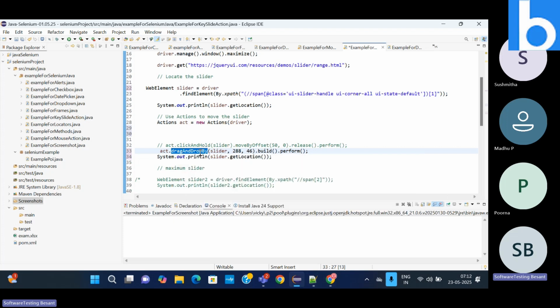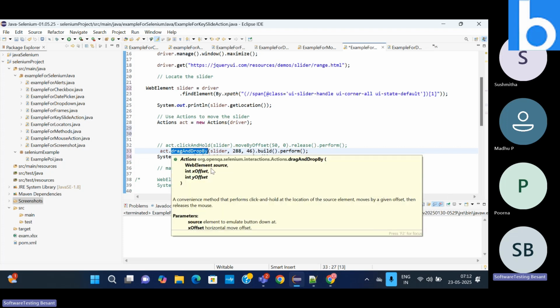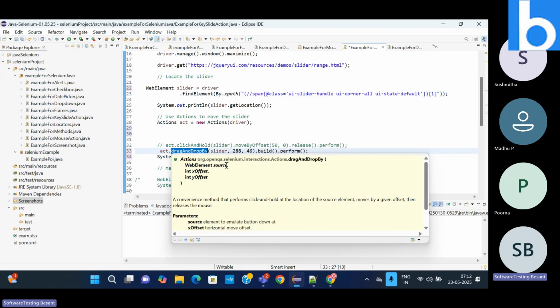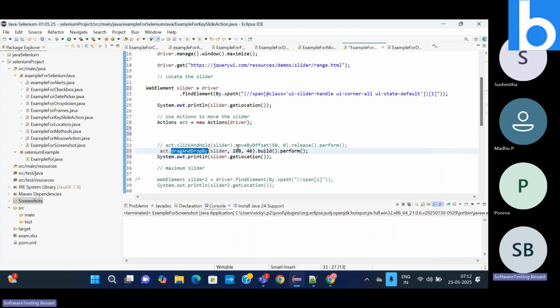Drag and drop, what it will do is by default it accepts three values. Which element we are going to drag and drop, and where we are going to drop. Only these two we need to give. And the y-axis value, by default, whatever is present, you have to give here.